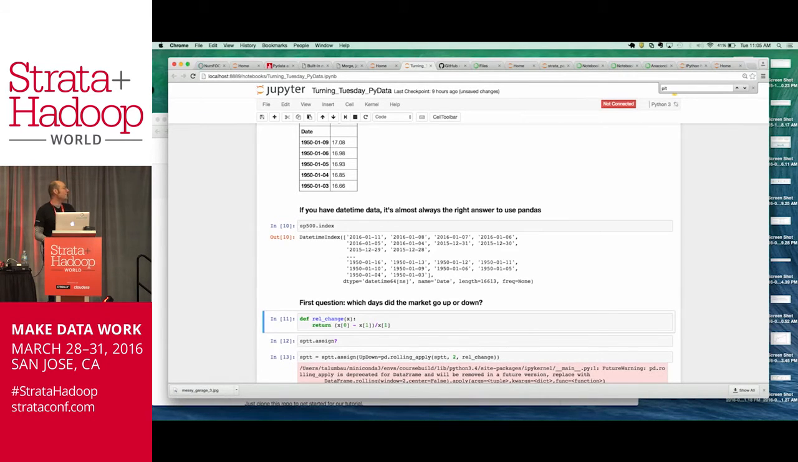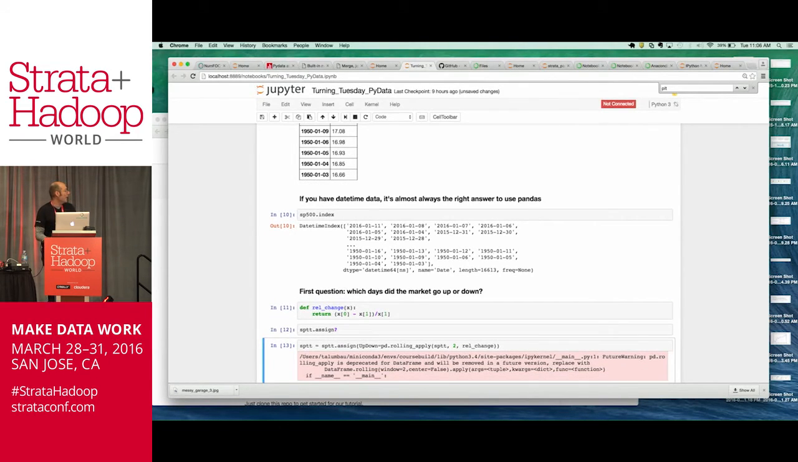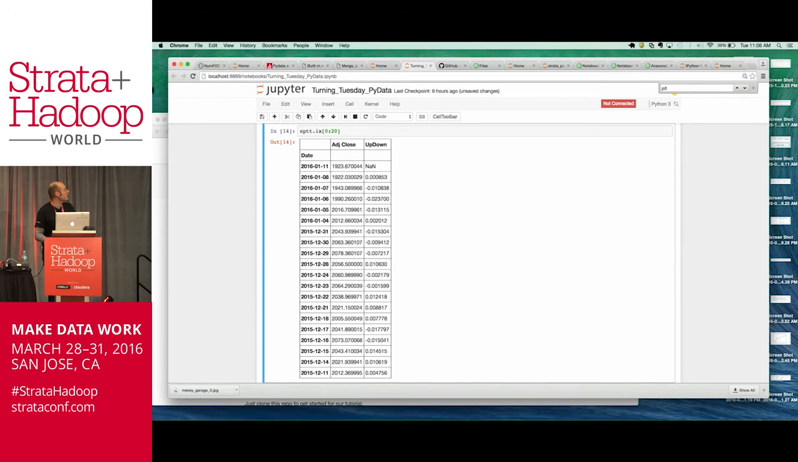We didn't get a chance to look into detail at these ways of applying functions to chunks of a data frame, but that is supported, so I'm just going to show you a little piece of it here. The general idea is we want to find the relative change in the market. Is this a day where we ended up from where we were yesterday, or are we going down? So I created this little function called relative change.